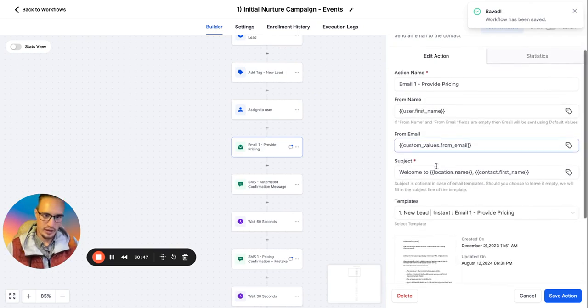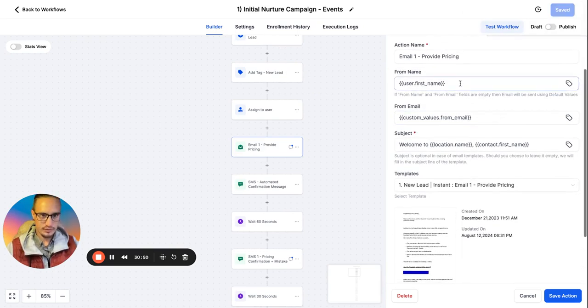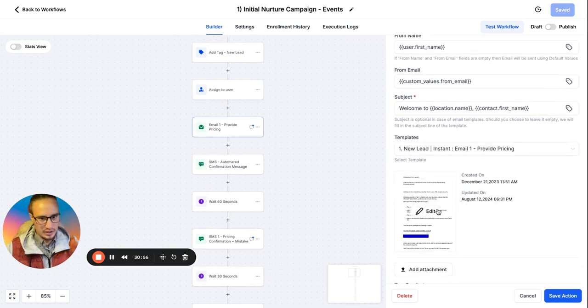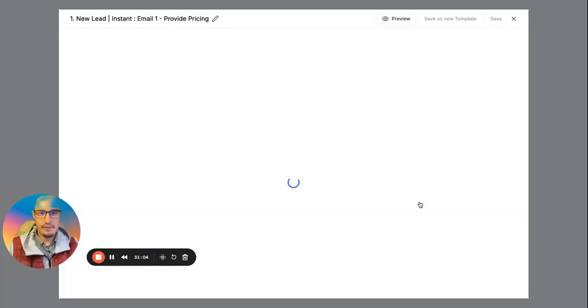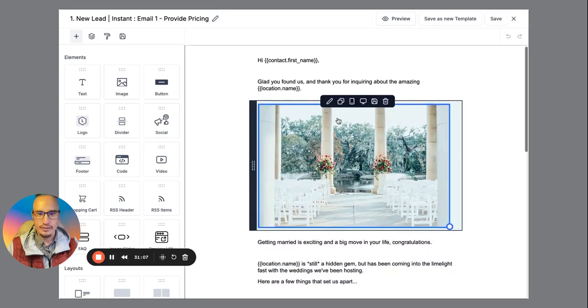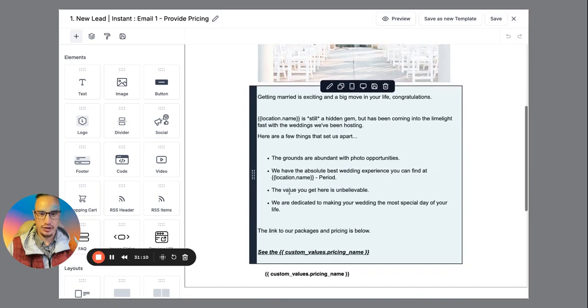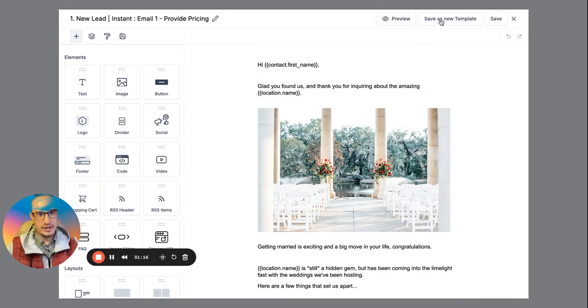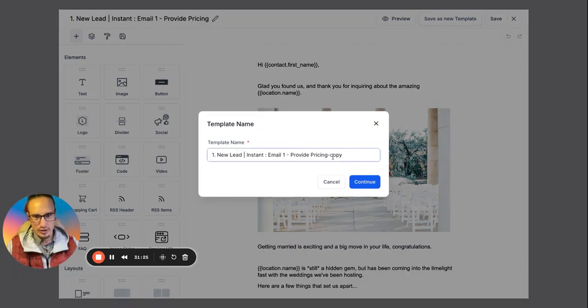And then we can get to the initial confirmation email with providing pricing. So what we'll want to do here is, we have all these email templates set up. We have this personalized completely for weddings, so what you'll want to do is save this as a new template. You can do this two ways. You can do it right here in the editor and go through it and then save this as a new template. And then you'll want to rename it for events.